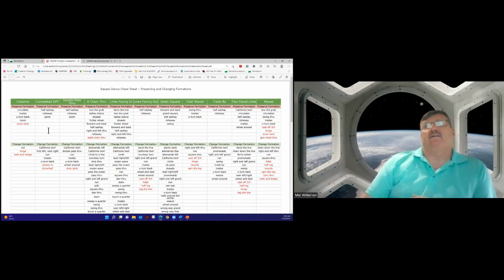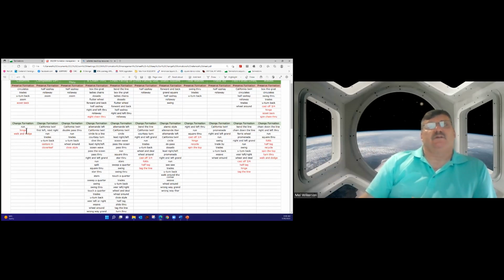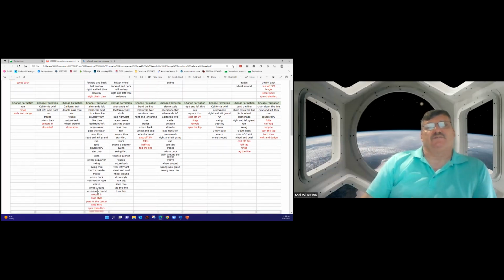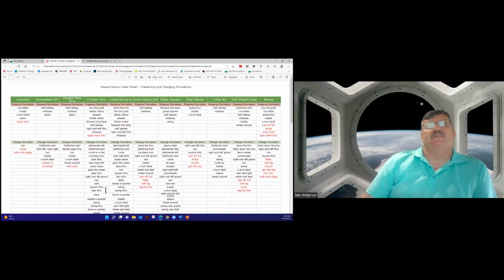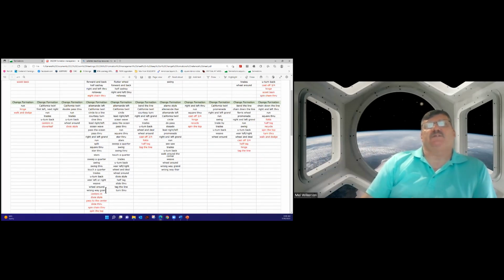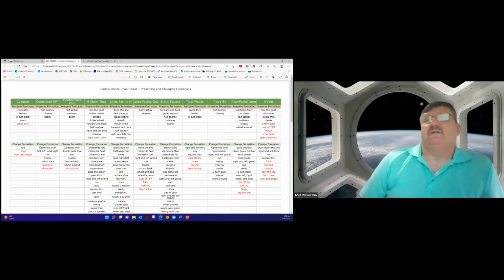You have to be aware. Like in waves, scoot back keeps. And then there's other ones where it will change the formation. And as you can see, there's a lot more changes than there are keeps. But that's just a, sorry, go ahead.